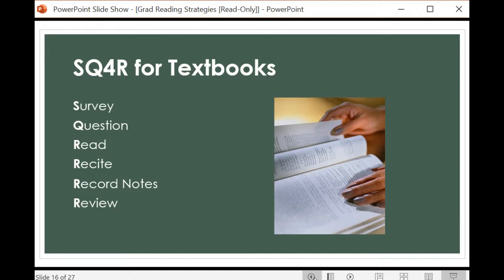And then the bulk of it is using that heading: reading the heading, reading the question, moving on to the next, reading the heading, reading the section, writing a note, moving on to the next. So you're really only reading it one time through. And this is only good for textbooks, traditional textbooks. You can use it with some articles that have headings as well. But this is really meant more for a traditional textbook, okay?